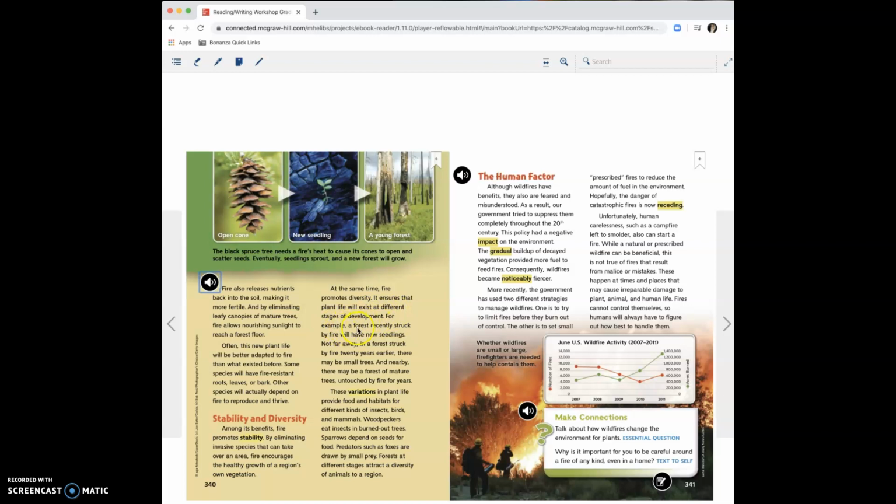For example, a forest recently struck by fire will have new seedlings. Not far away, in a forest struck by fire 20 years earlier, there may be small trees, and nearby, there may be a forest of mature trees untouched by fire for years. These variations in plant life provide food and habitats for different kinds of insects, birds, and mammals.